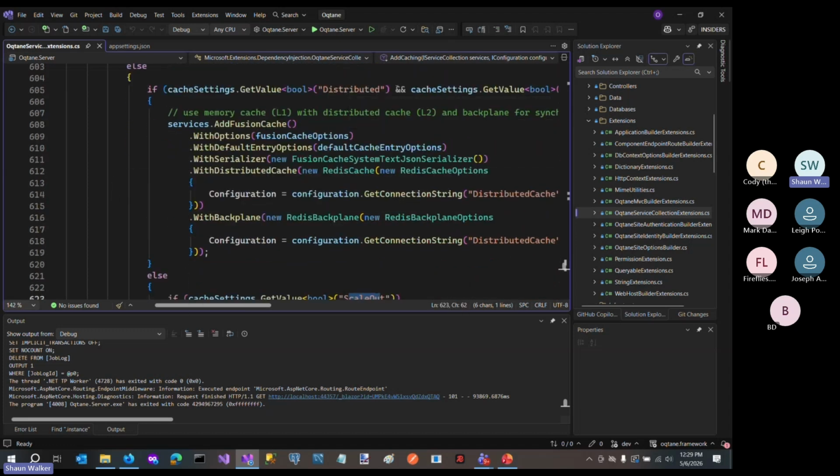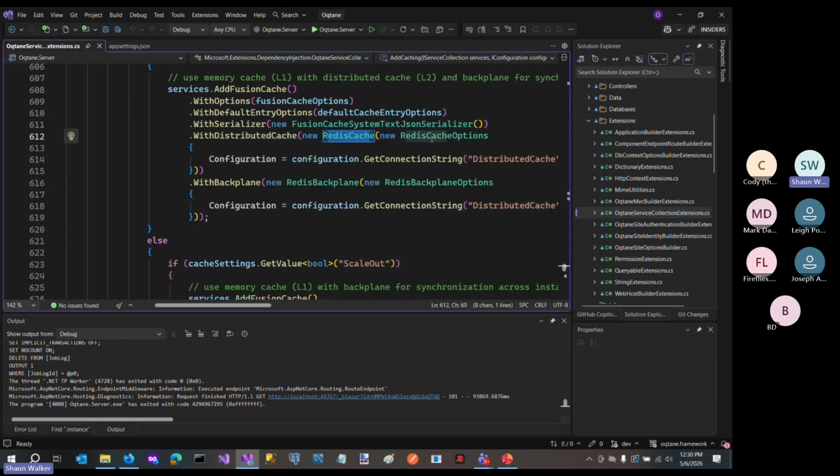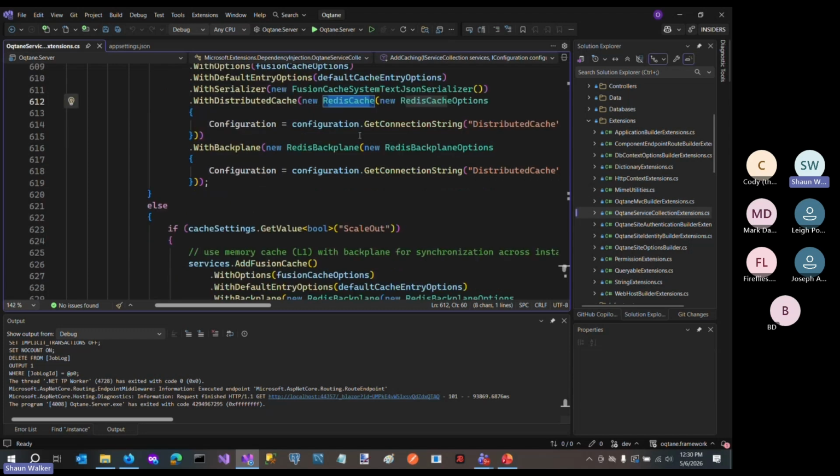So if you're using a distributed cache, it has to declare a serializer because these cache entries are being stored out of process. And so as soon as you go out of process, then you have to serialize data. And so it's using the text JSON serializer, which is part of the Fusion Cache library. And then you specify with distributed cache. It says with Redis cache here. However, of course, like I mentioned earlier, it also supports Garnet. And once you use a distributed cache, you have to specify a connection string. And I'll show you in the software where that's configured.